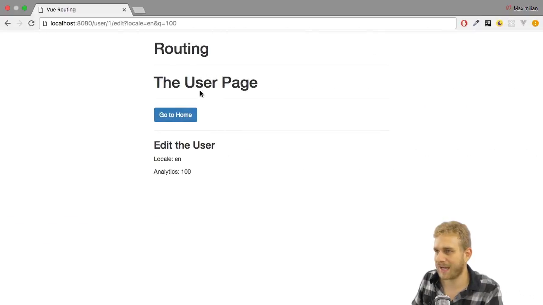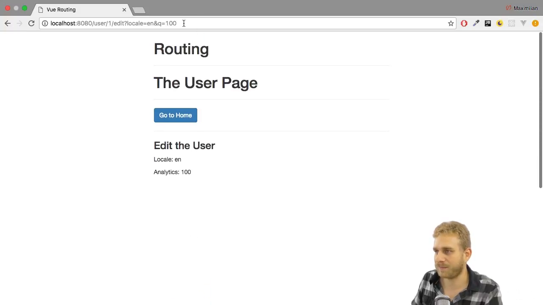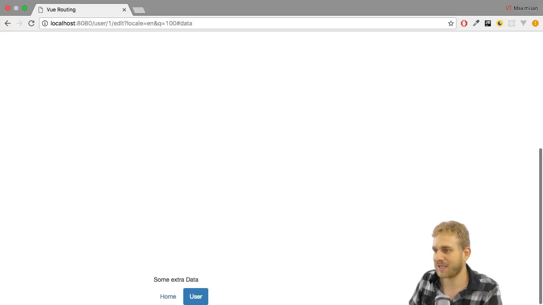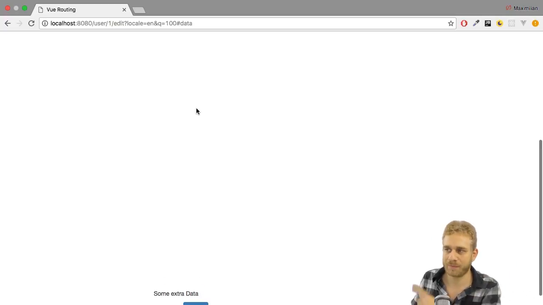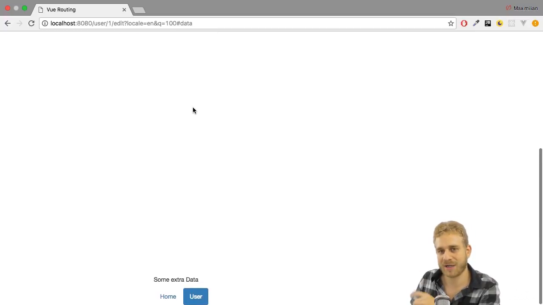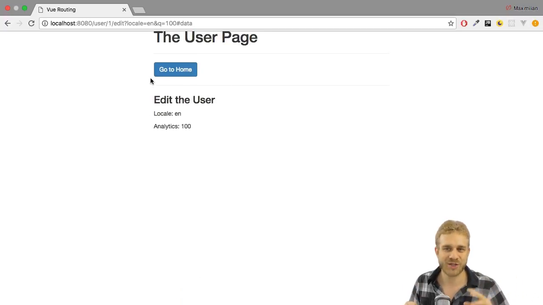Now if I go to the edit page, I'm on it right now. You see here's data at the bottom. If I now enter hashtag data, the browser will automatically jump down there. That's the default browser behavior. Now, if we navigate in our application, we first also might want to be able to pass this extra data hash fragment here. And second, we want to simulate this behavior of jumping down there. Or maybe generally, we want to control where the page scrolls to once we navigate.